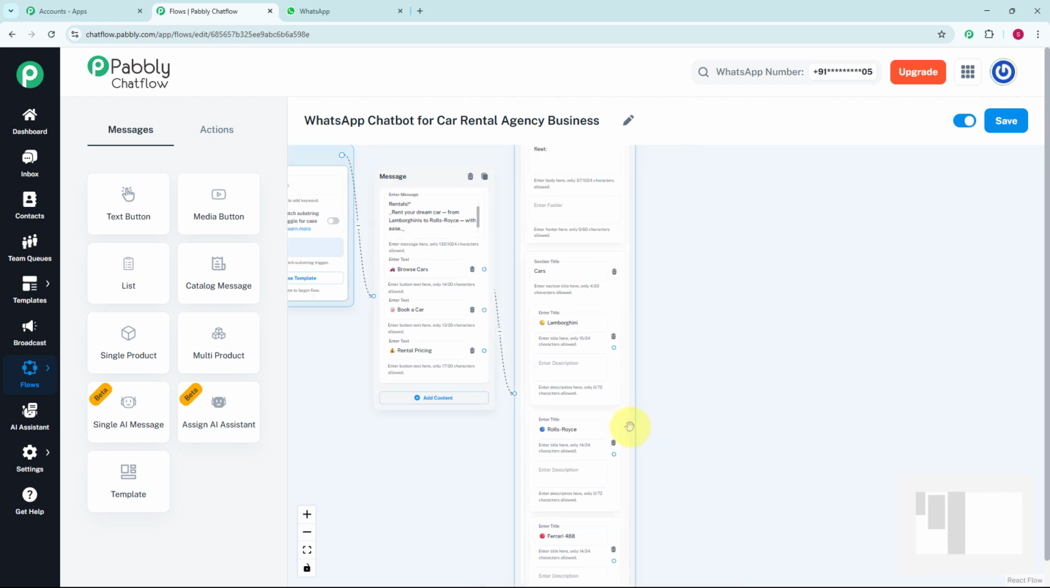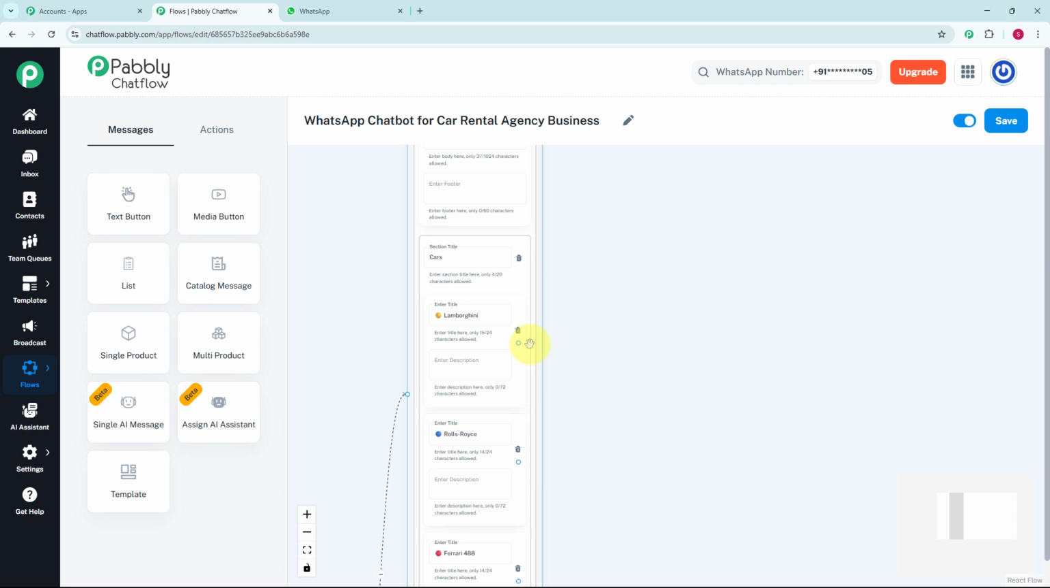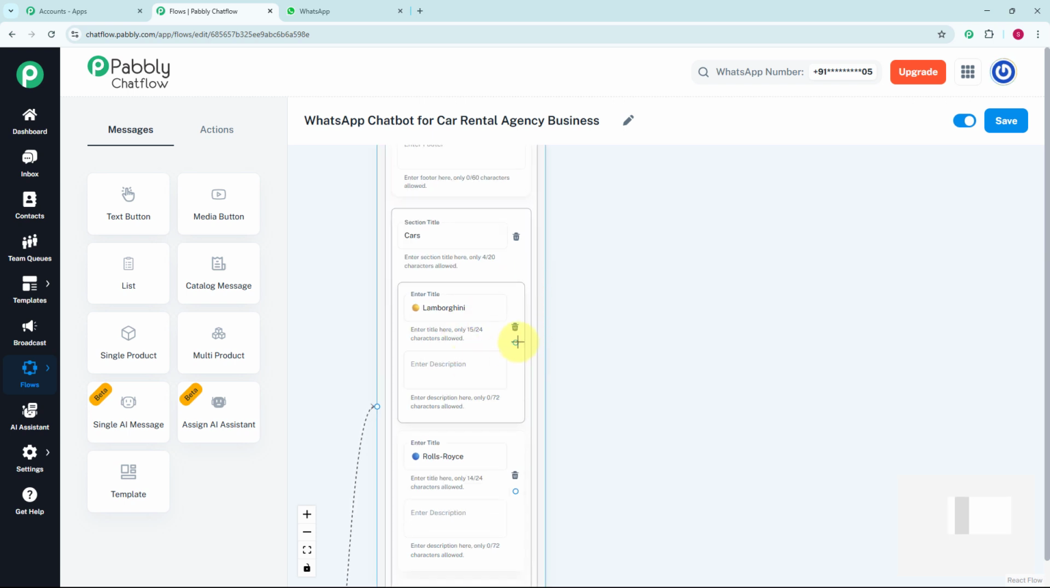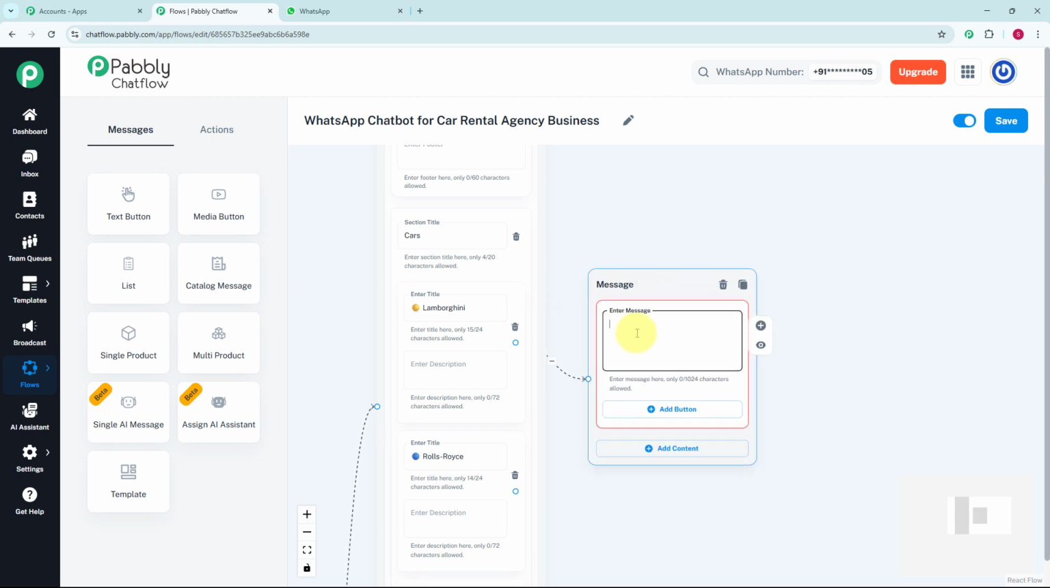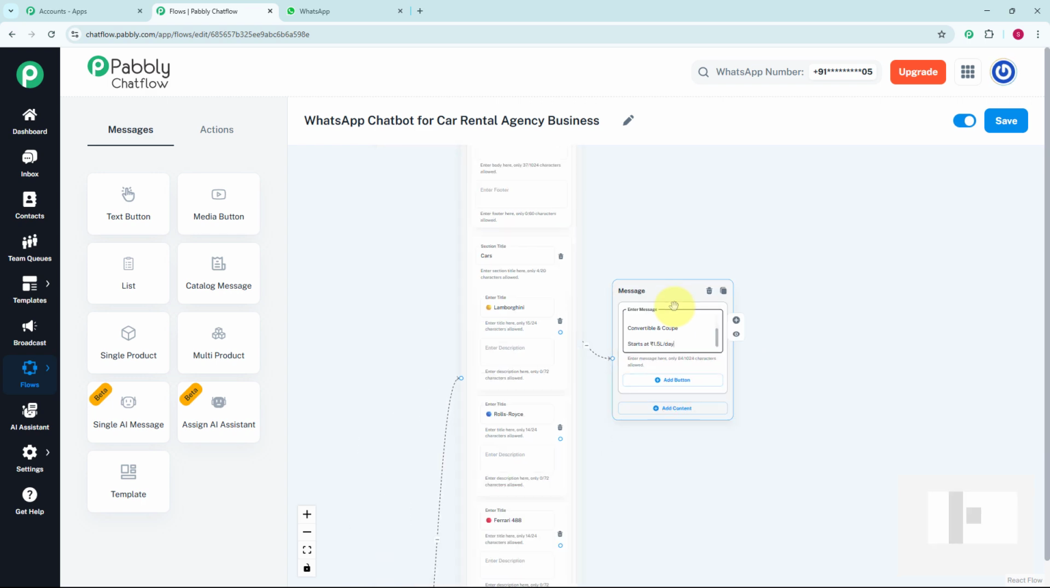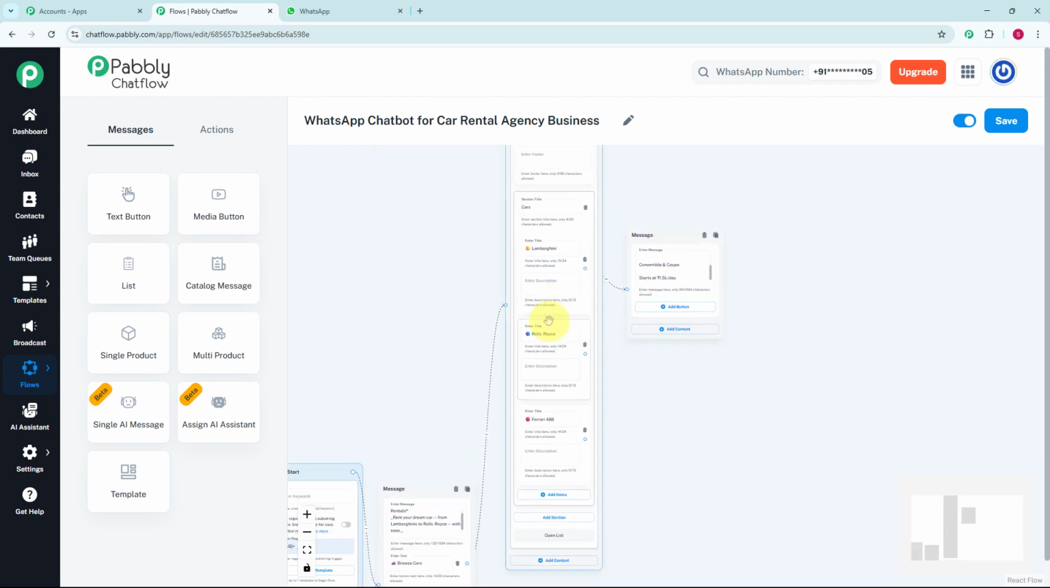Now if the user selects Lamborghini, I want to provide them rental details of this car. So for that I will just drag and drop, and here I am going to select text plus button for entering the details in this message node. So now let's provide the details here. Here you can see I have entered the rental details in this message node. So you can also provide details for your other products likewise.